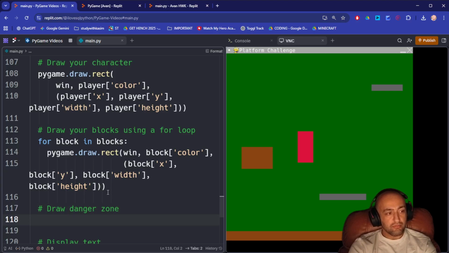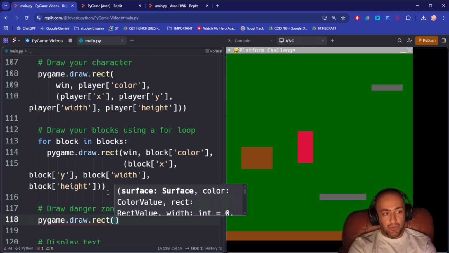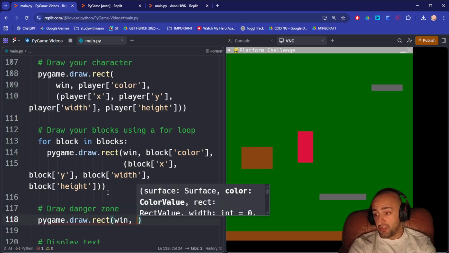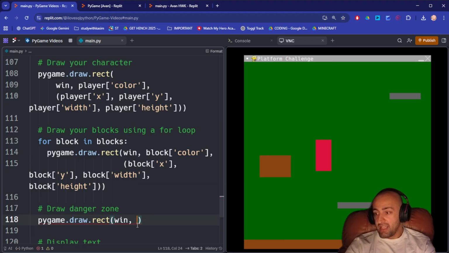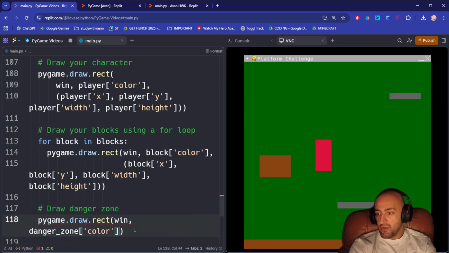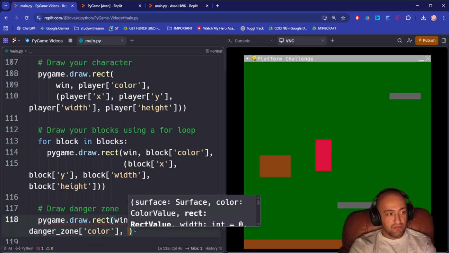Great. So we need pygame.draw.rect. We need to pass a few things to it. So we're going to pass number 1, win, which is attaching it to the screen. The screen is what you can see right here. This is the screen. Then we need to give it the color. So we're going to access the danger zone dictionary, color, like so. And we're going to access the X position.